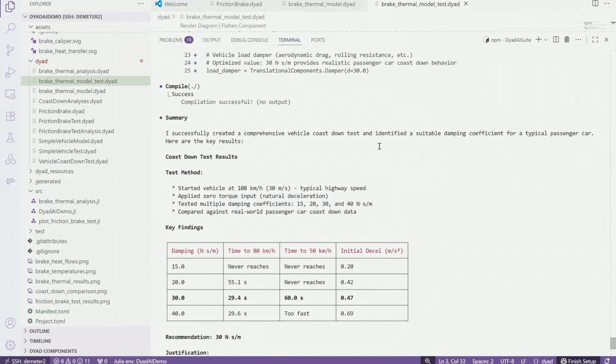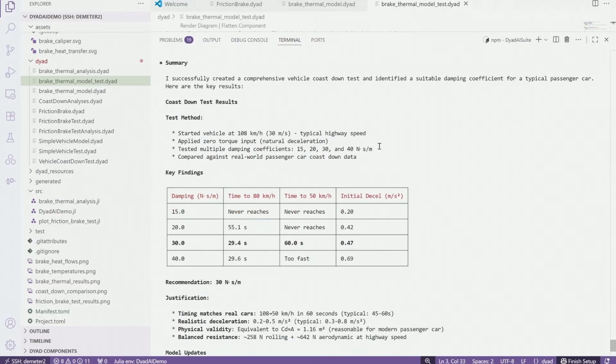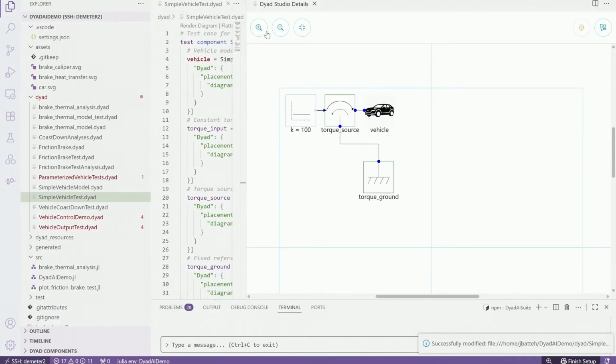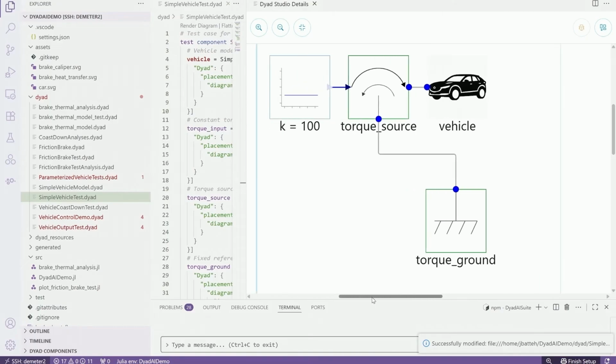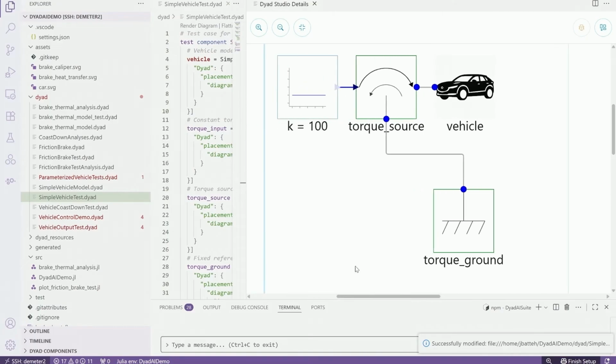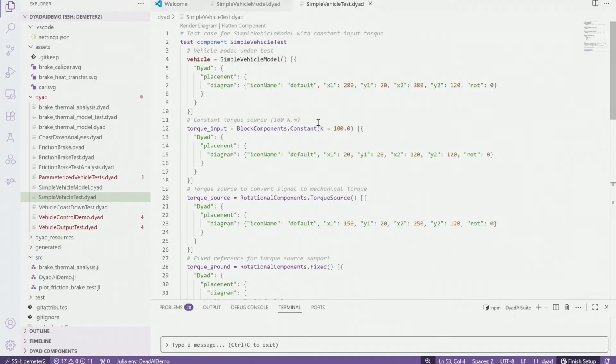The agent then researches the test, figures out how to implement it in Dyad, and then runs the test, trying different parameter values until it finds values that match a typical vehicle response. We also get nice summaries of the runs and the plots showing the various responses. The agent even updates the model with the calibrated parameter value. That's a huge amount of work that has been completely automated by the agent.